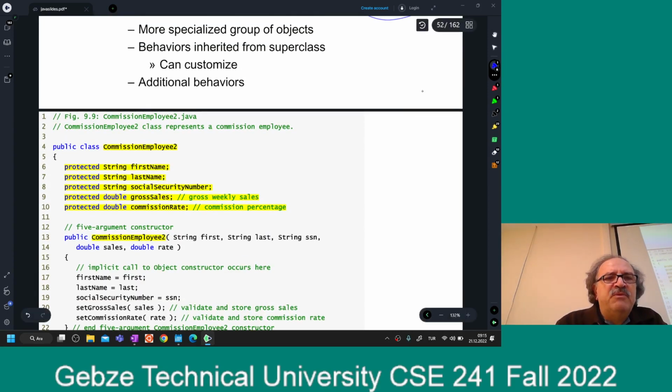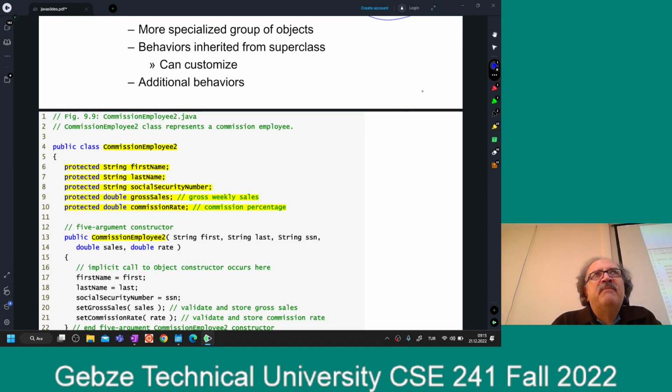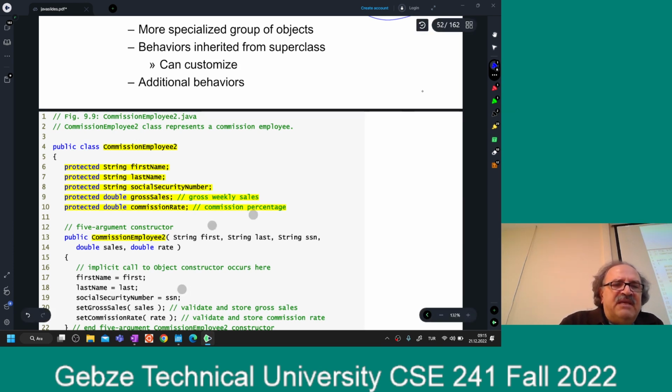okay, the CommissionEmployee2.java file, there should be one public class whose name should be CommissionEmployee2. But you may have other classes, but those other classes cannot be public. Okay, they should be package-level accessible with no modifiers. So it is like class Helper. This class can use them. Other than this class, nobody can use it.